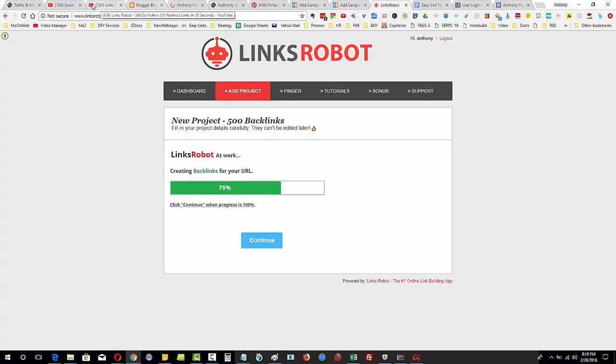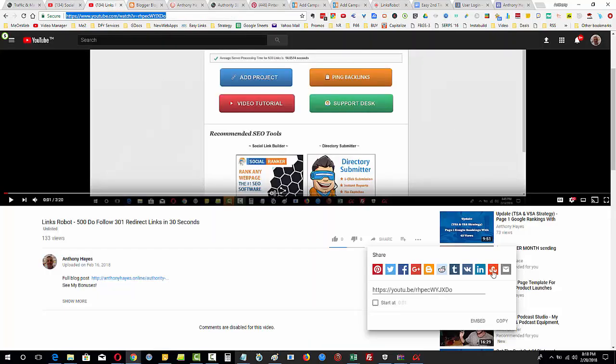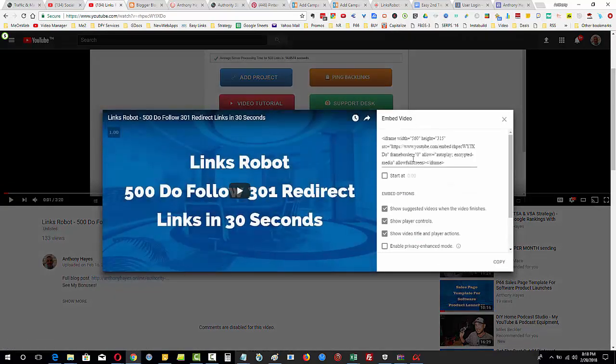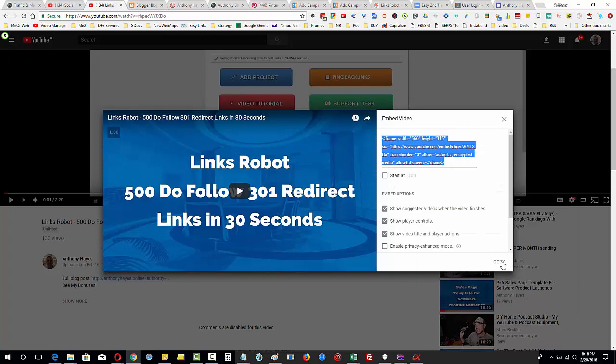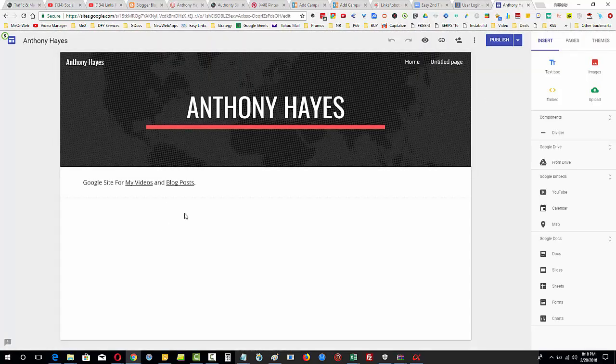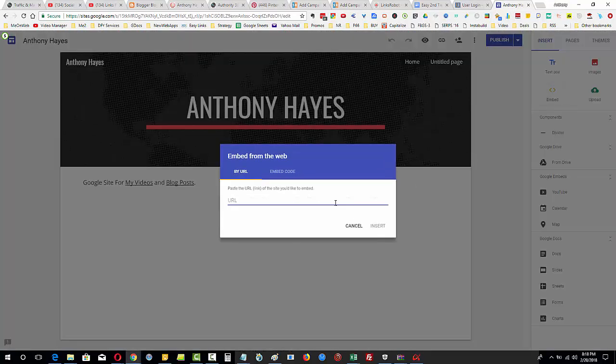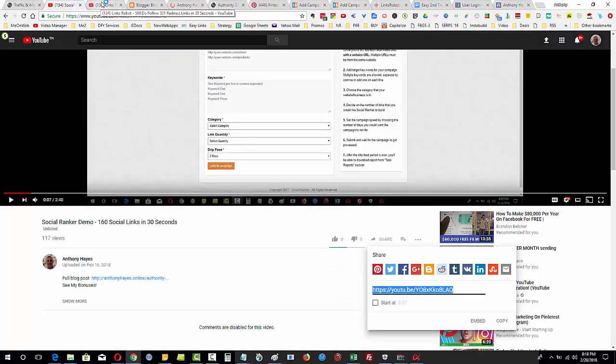Now, if you're going to do that with 3 or 4 of these, then it's going to work quite well for you. If I click on the embed and copy that embed code, or I can click down here to copy. And this time I'm going to go into Google Sites and click on embed. And we can take the video URL because it doesn't want the embed code. Of course it doesn't.